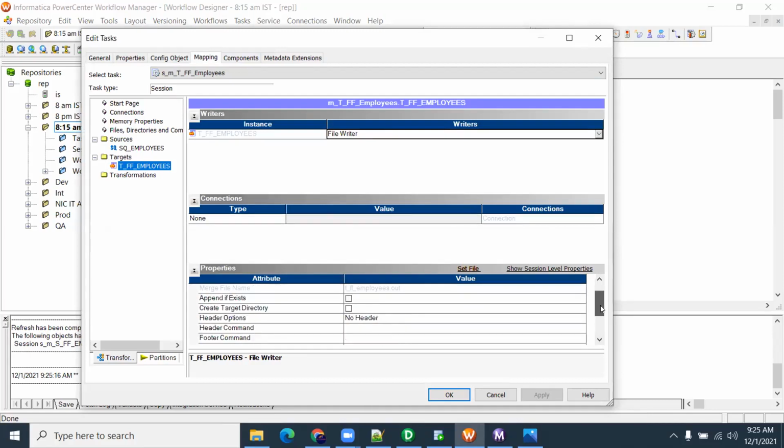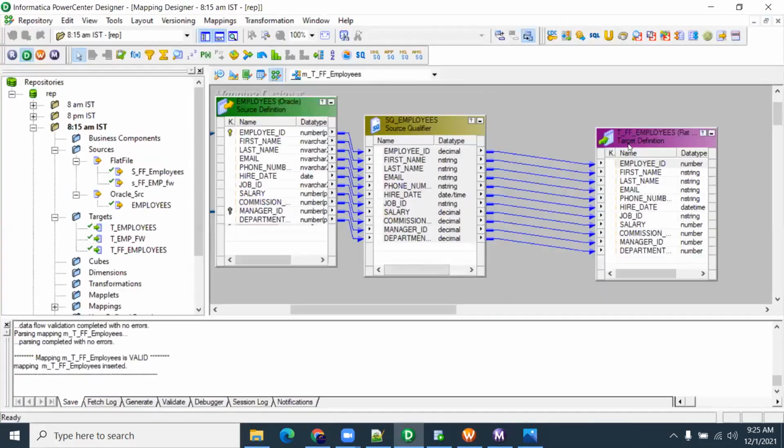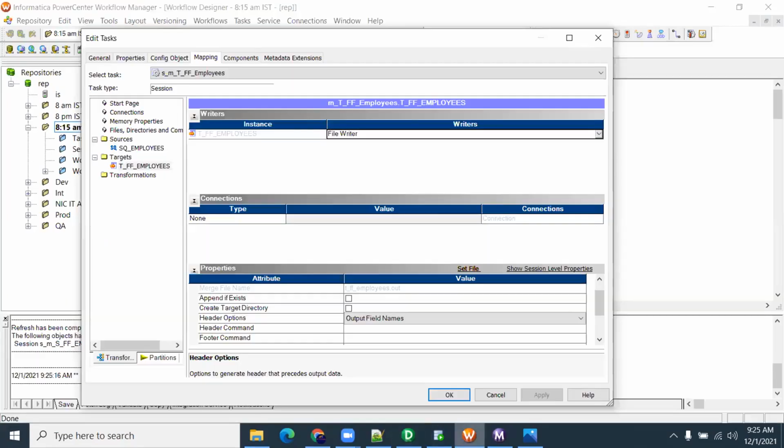Target is a flat file. If you look at your header options, the flat file we are generating should have the output field names. What is this? No header means the file we are generating will not have any header. Output field names means whatever the field names are here, like employee ID, all of this will be there in the header.